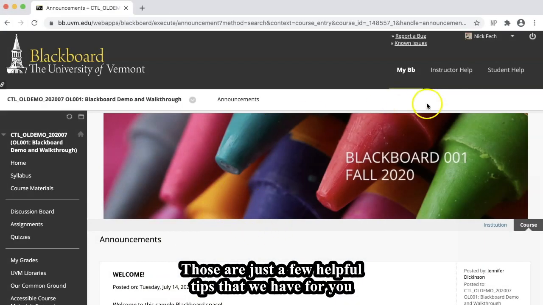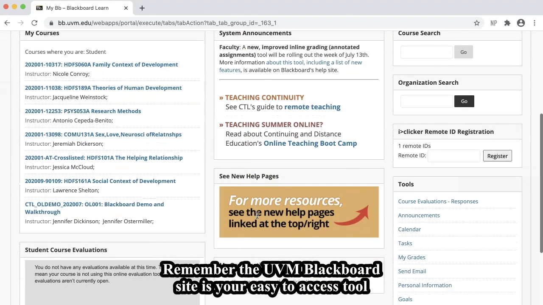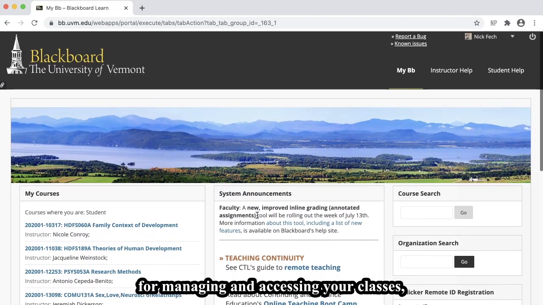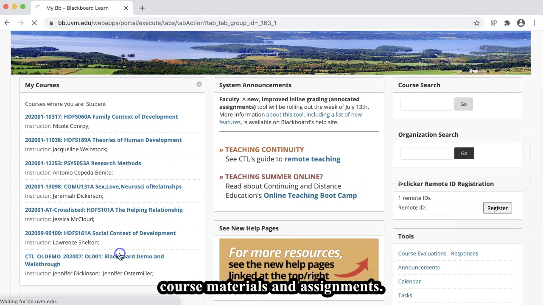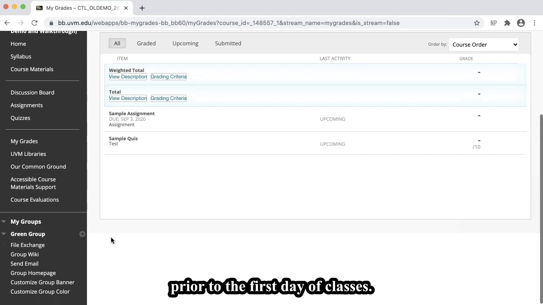Those are just a few helpful tips that we have for you as a new UVM student. Remember, the UVM Blackboard site is your easy-to-access tool for managing and accessing your classes, course materials, and assignments. Be sure to familiarize yourself with it prior to the first day of classes.